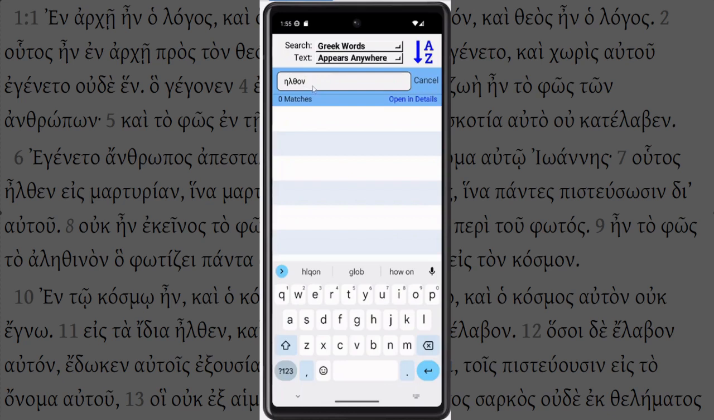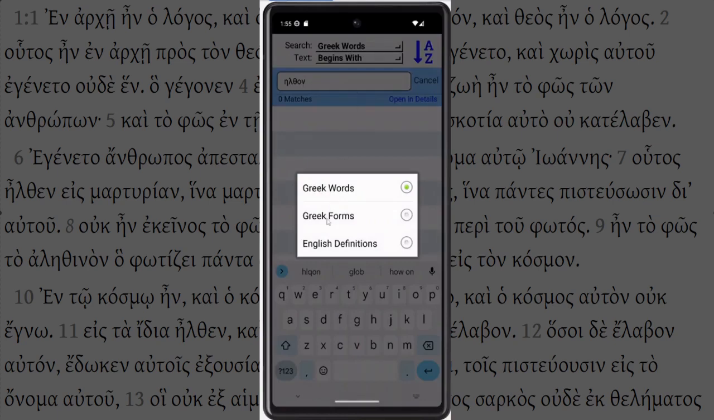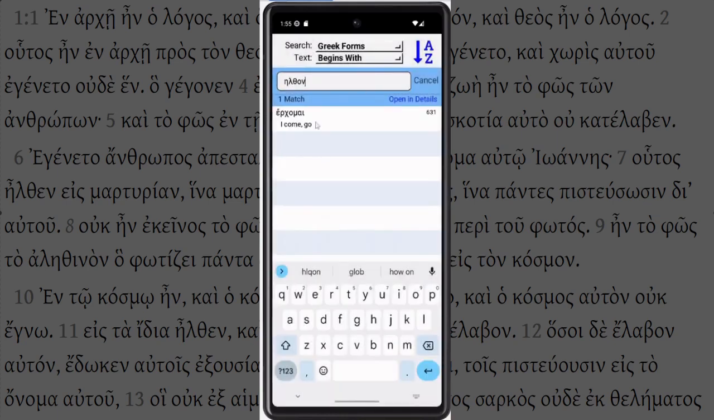If you remember back to your early Greek verbs, aelthone is the second aorist of the verb erchomai. So we're not going to find it under Greek words. However, let's change appear anywhere to begins with, and let's change Greek words to Greek forms. Now it pulls it up. Erchomai.